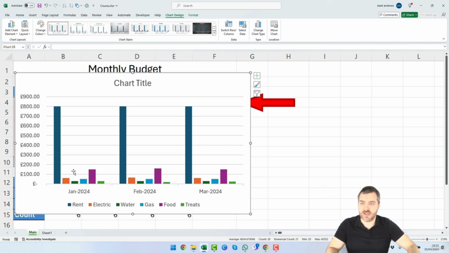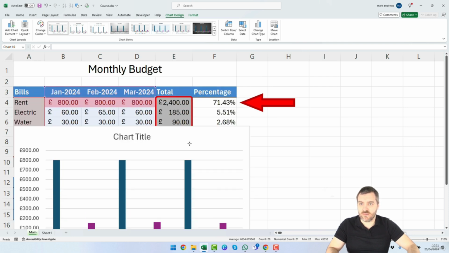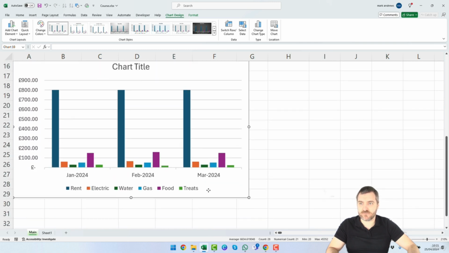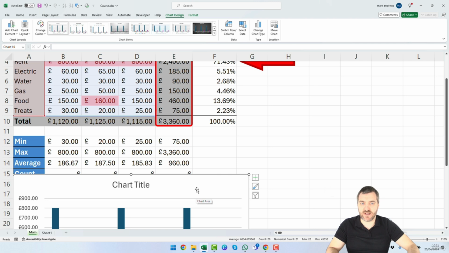And then down here, you've got all these kind of lesser values as well. So we have the electric, we have the water, we have the gas, we have the food, and we have treats. And we can see just by looking at these, we can see treats has fluctuated a little bit. We can see some of the others as well moving about. But what we're going to do is take this now and drag this down and place that underneath our data.